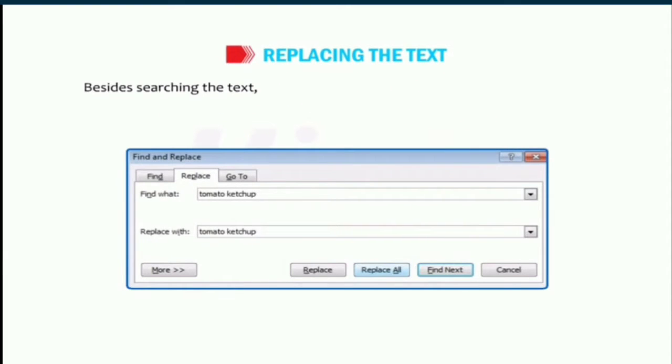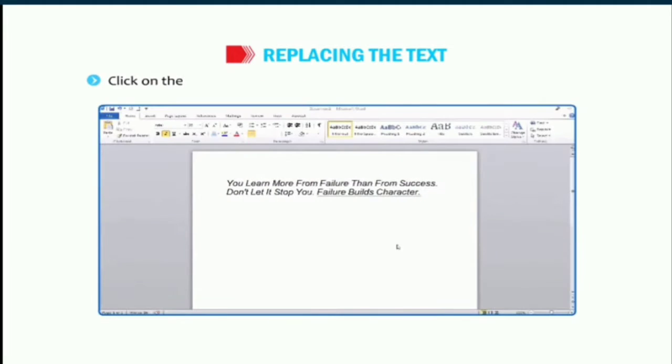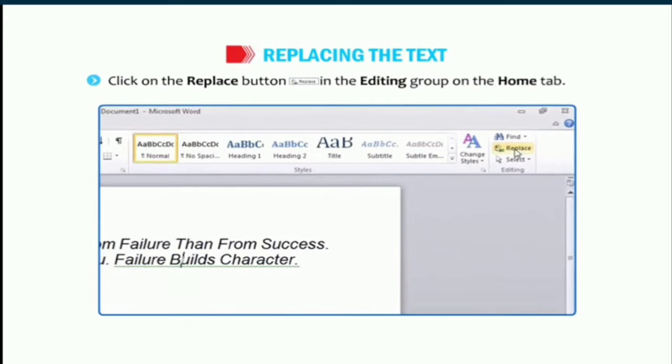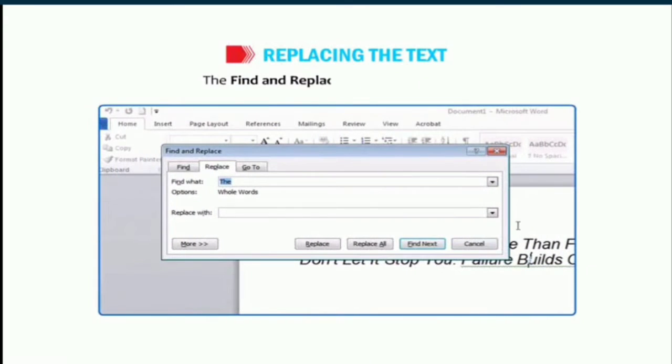Besides searching the text, you can also replace the words or phrases with any alternate text. To replace the text, follow the given procedure. Click on the Replace button in the Editing group on the Home tab. The Find and Replace dialog box appears.